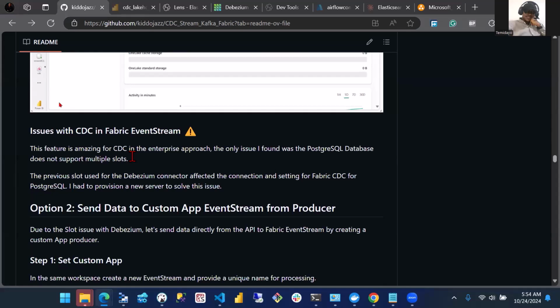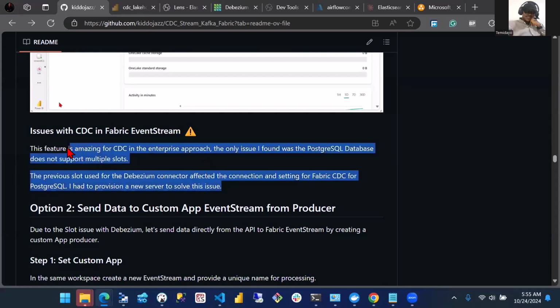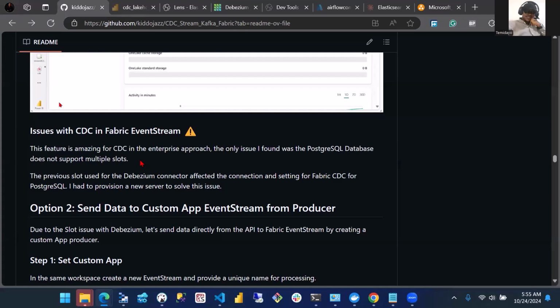What it means is that I had to create another Postgres server again to be able to do that. So it was actually costing me a lot, but after I did it, I just had to delete it, right? This is just something I noticed and something that maybe Microsoft can look into more. This feature is amazing in the enterprise approach. The only issue I found was that the Postgres database does not support multiple slots, right? That's one of the things I saw, and it was causing a lot of conflicts, and that's just something I kept there. Maybe it's something you can always review and make more updates to.